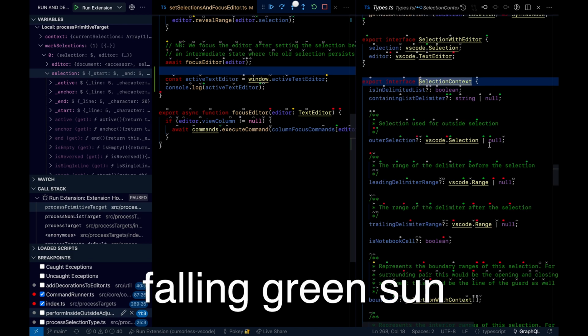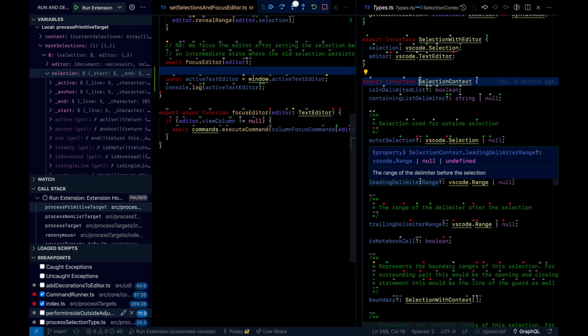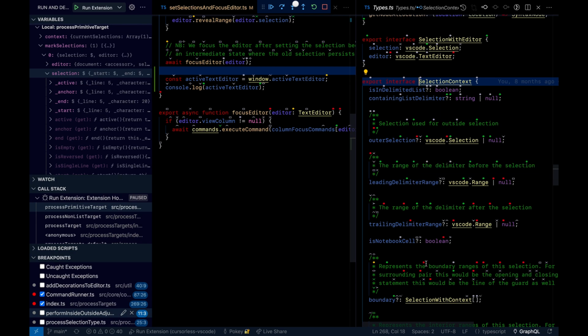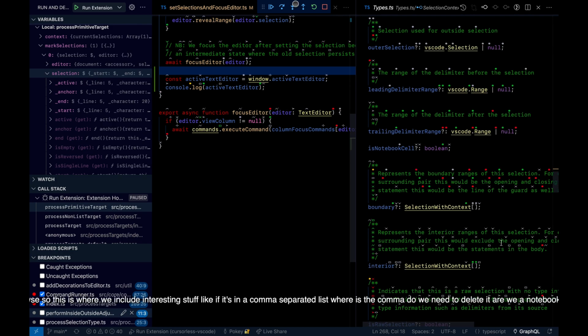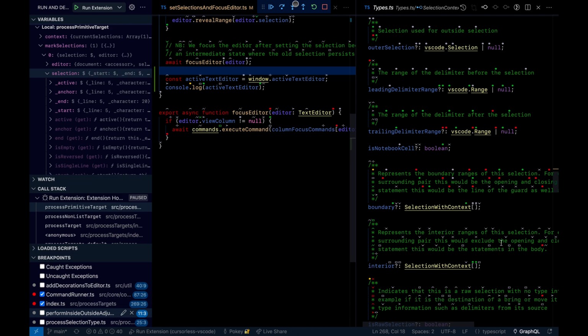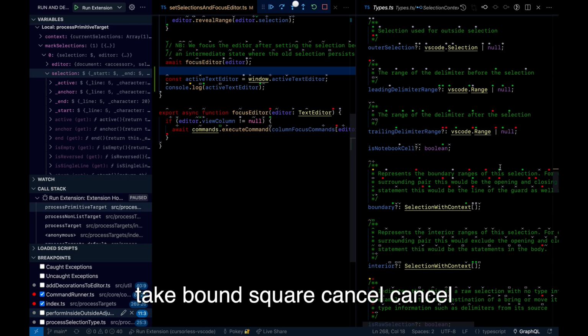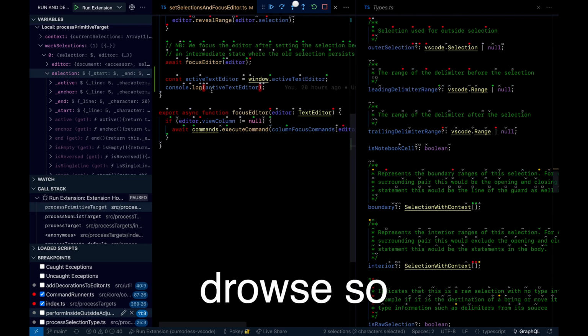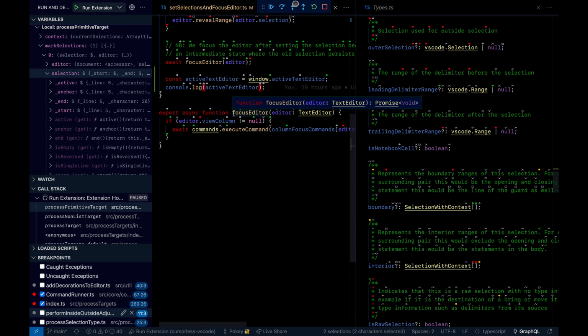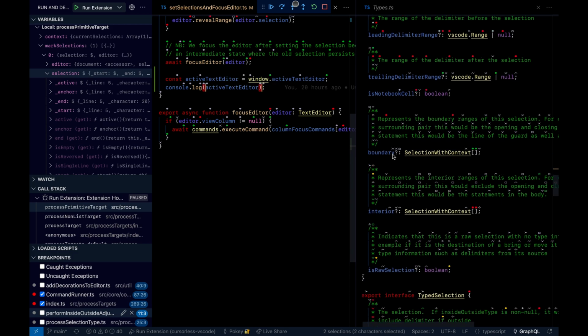So this is where we include interesting stuff, like if it's in a comma separated list, where is the comma? Do we need to delete it? Are we a notebook cell? If it's round, right? Where are the boundaries, right? Like in the surrounding pair video, for example, when I say take bound square, cancel, take bound box vest, drowse. So if the round thing that comes out, by default will select all of this, but it includes extra stuff in here. What are the boundaries of this selection, right?